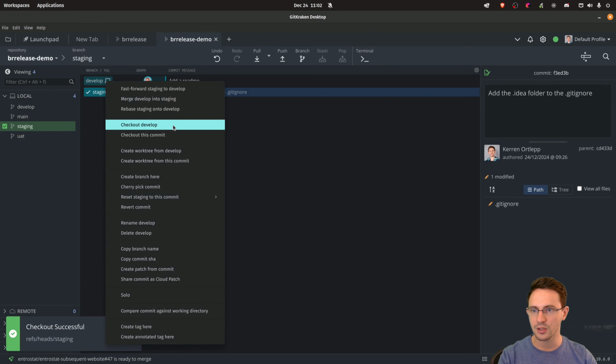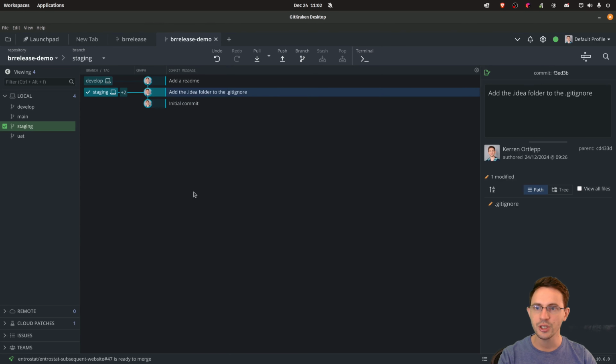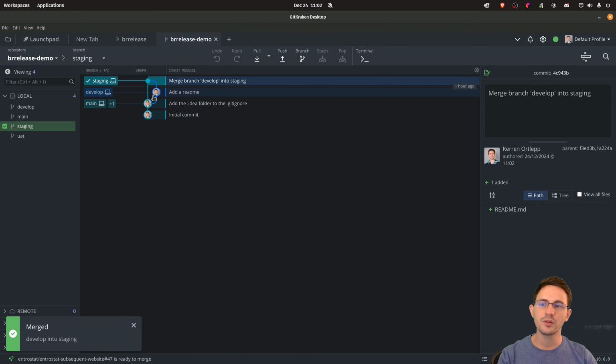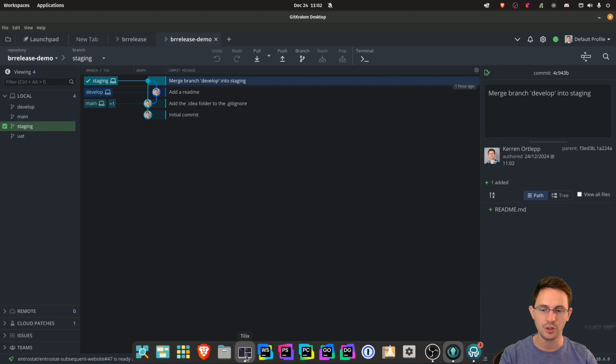So to start with, let's merge develop into our staging branch, and let's start with generating a tag on a branch for a branch. So we're not going to merge into a different branch. We're going to just generate a tag for the staging branch.